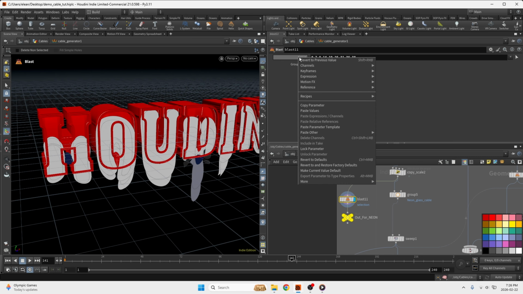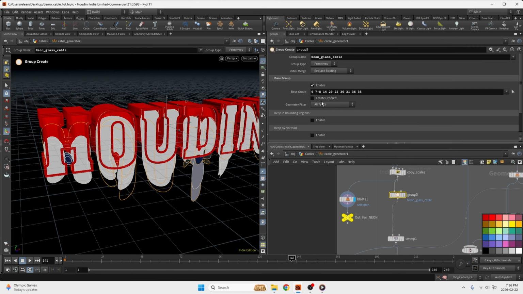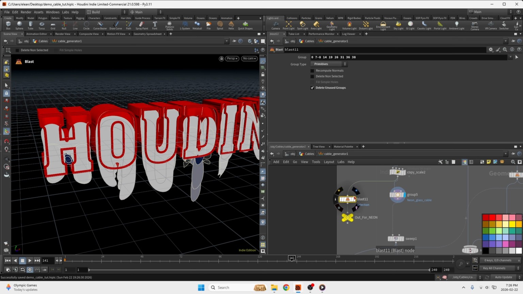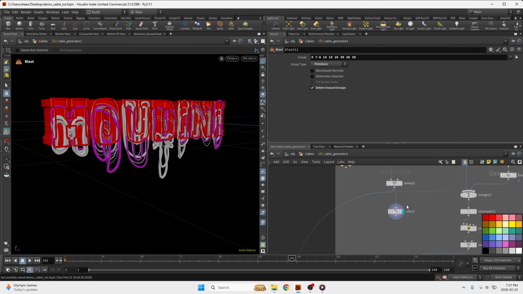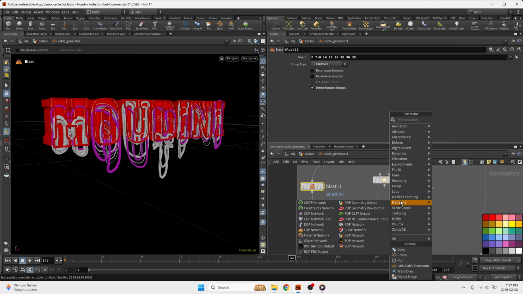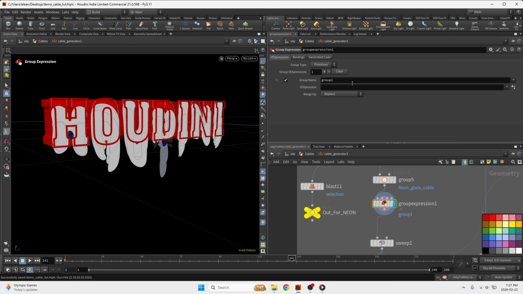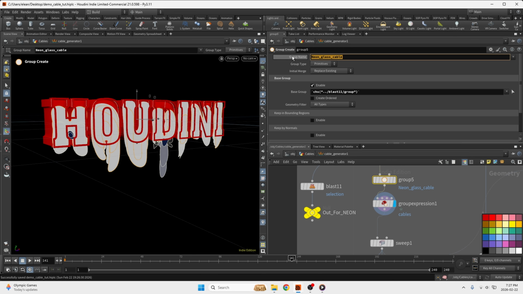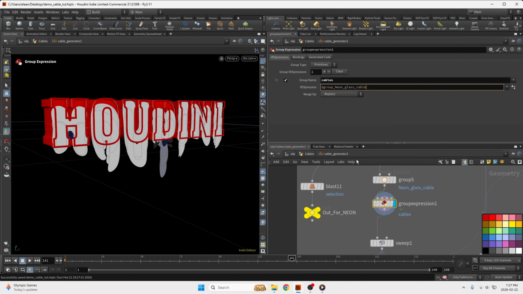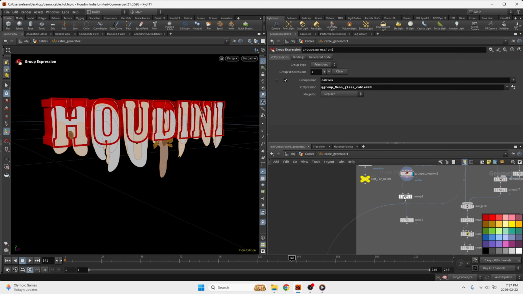What I'm going to do over here is copy, since we're making changes to our selections, and do a paste relative references in the base group over here. So any changes we make on this blast node should be reflected in this group selection. Now that that's done, the other thing we're going to do is a group expression. We're going to select the inverse of this, which is the rest of the cables. We're going to go up here and where's this group name? Call it group 000. So all the other ones are going to be in this group. And we should be good to go now.